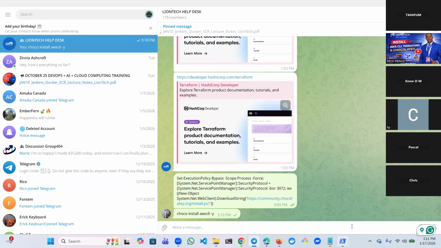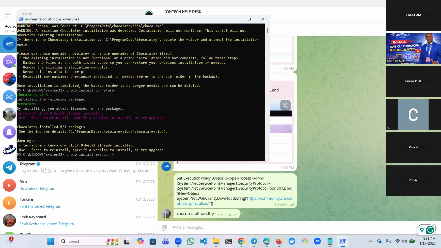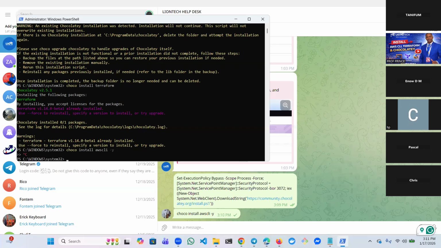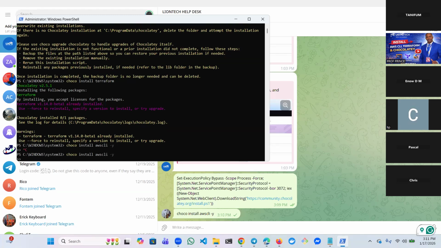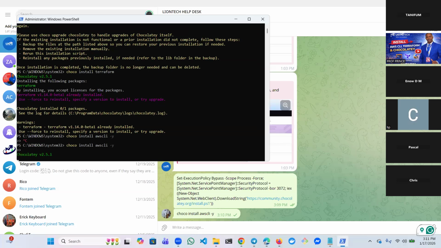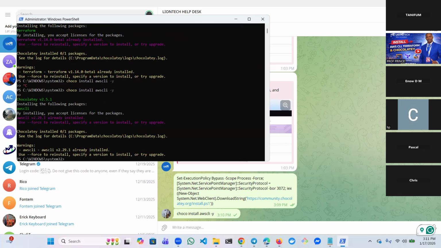Now come here to your PowerShell and run Control V to paste that. Oh, one second, we missed something. If you hit enter now, it's not going to work. Run Control C to cancel the process, and then run Control V again. We hit enter. It says again it's already installed. That is the only thing you need to install.